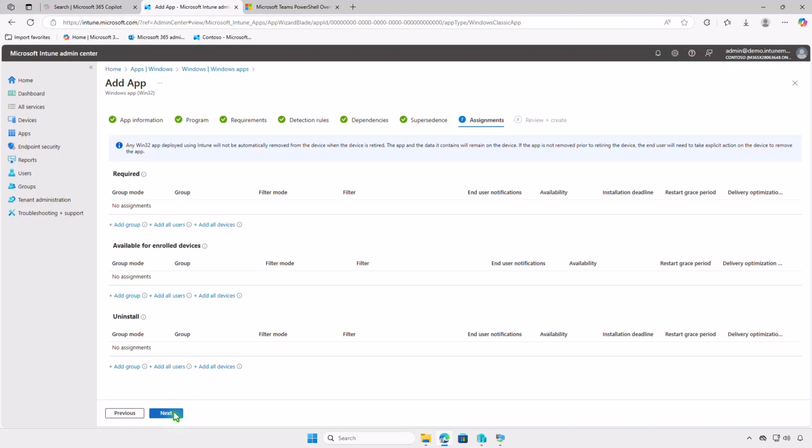On the Assignments page, decide how to deploy the app. For required deployments, the app will be force-installed on specified groups or devices. For available deployments, the app will appear in the company portal, allowing users to install it when they need without the administrative right. Use the Uninstall Deployment option if you want to remove the app from the managed devices automatically.